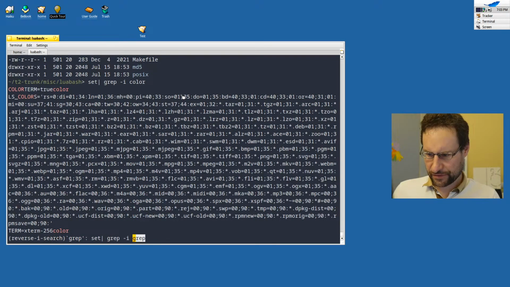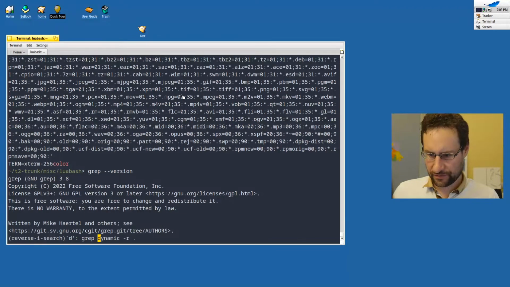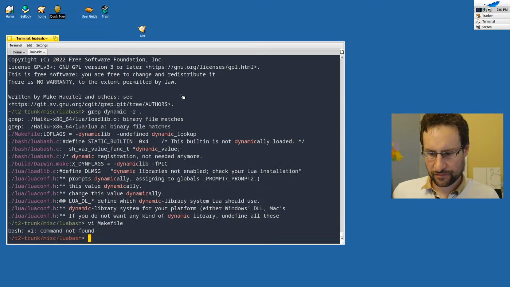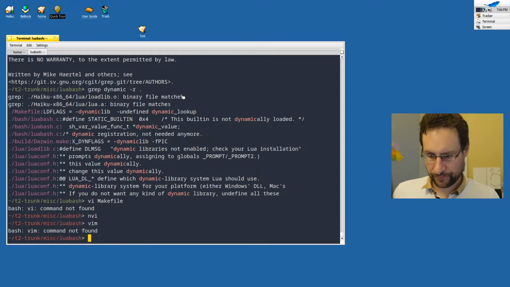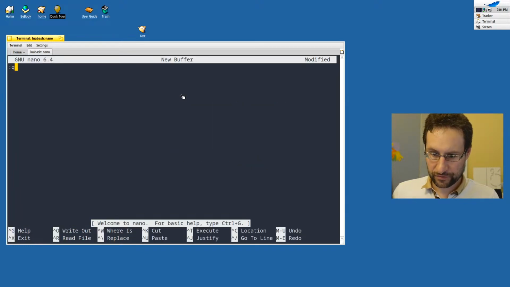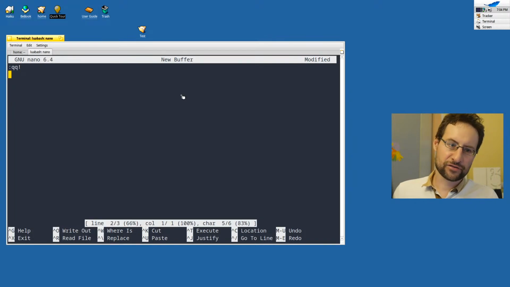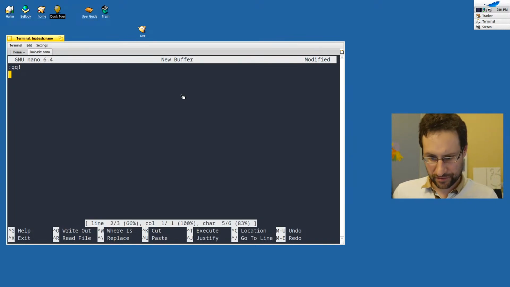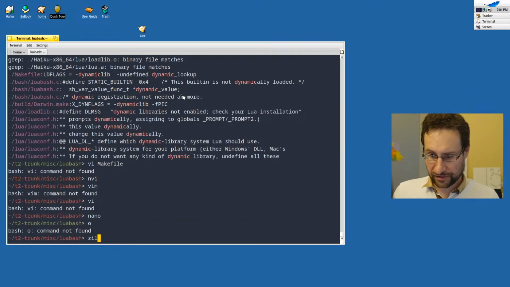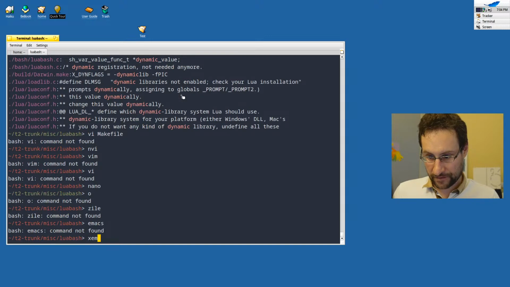Where is this? Dynamic undefined. Which even is that in? Okay, we don't have nvi. Yeah, we have Nano. That is of course a controversial choice given how popular vi is. How do I even save? No. Do they have anything else? Emacs? It's Emacs, probably not.